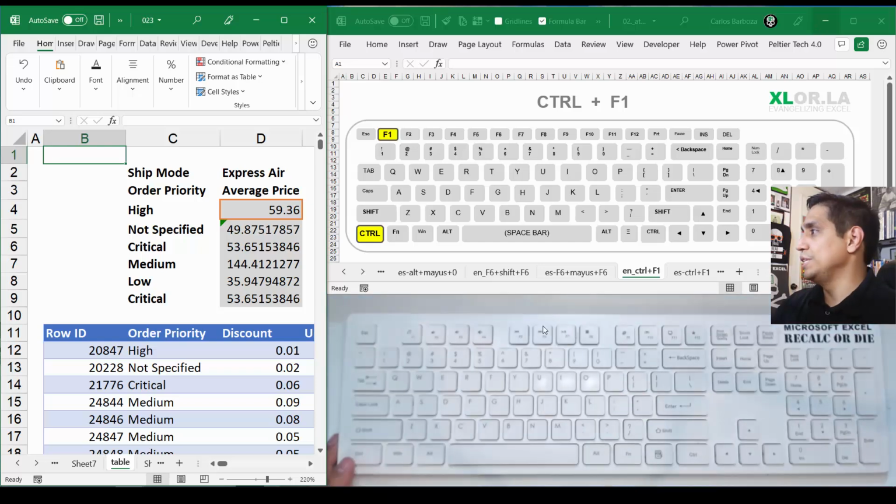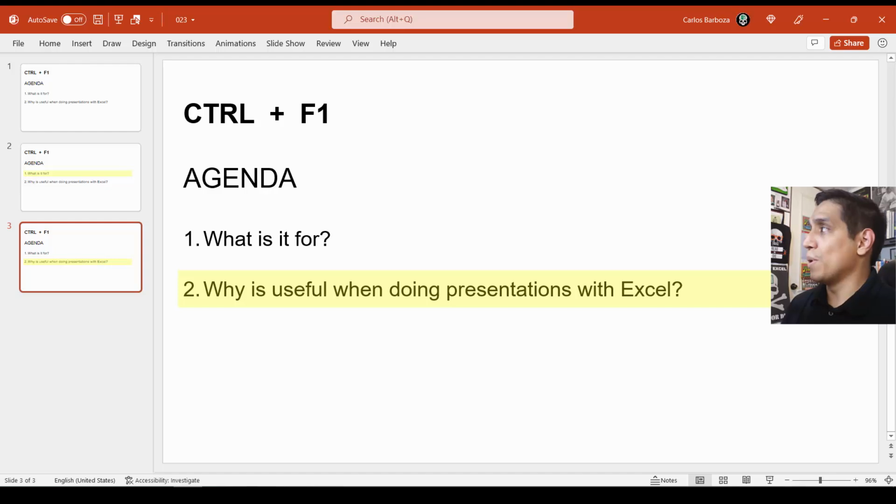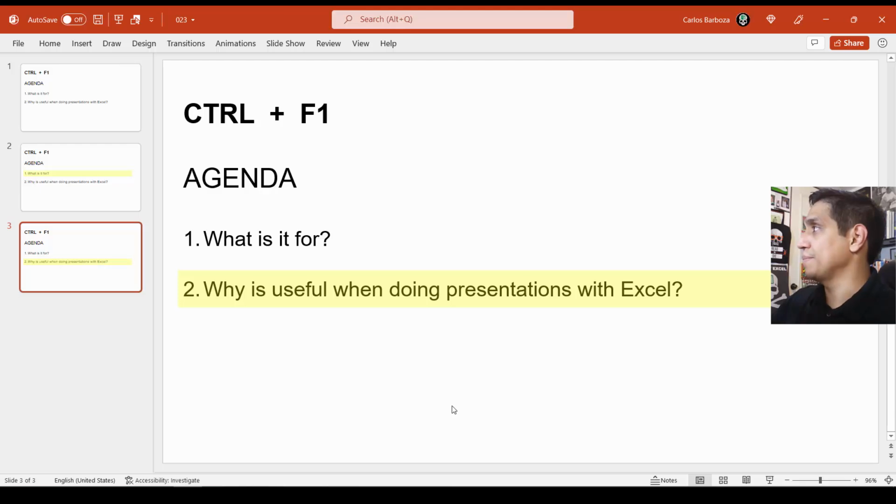Now let's go to the agenda, because pretty much I have told you what it is about. But why is it useful for presentations? I think this is very important. Let me open something real quick here.